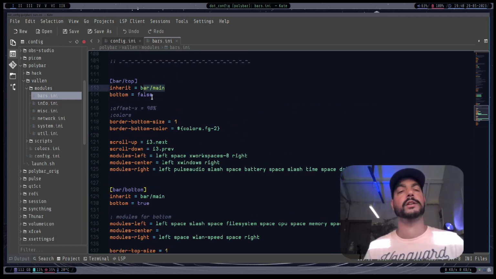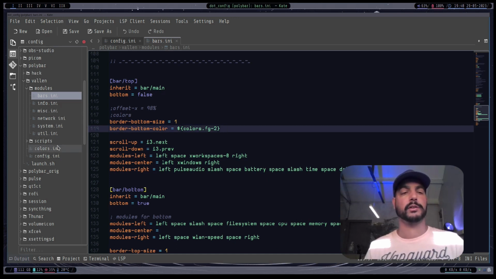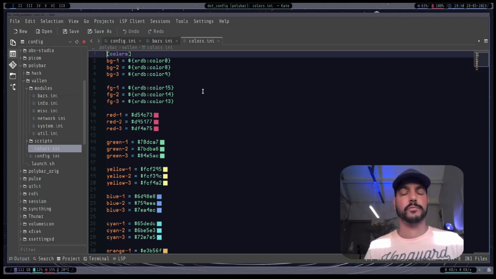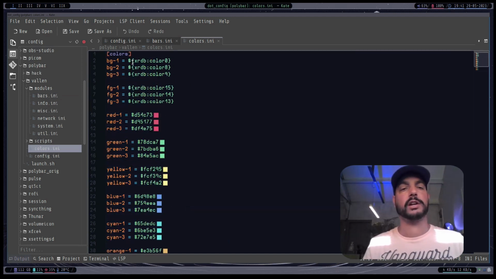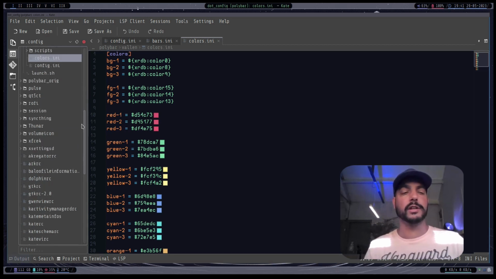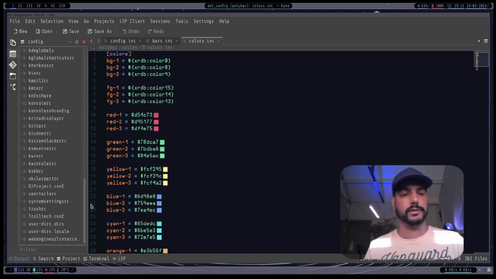So one for the main, and that is bar top, and that is bottom false. So the border bottom size is 1, that's this one. And that color is foreground 2 from the colors. So let me click on that real quick. The colors are coming, so I said I left these alone, and that is indeed the case. But what did I do? I called XRDB. So XRDB, if you may know, in my case, it inherits the Pywal colors.